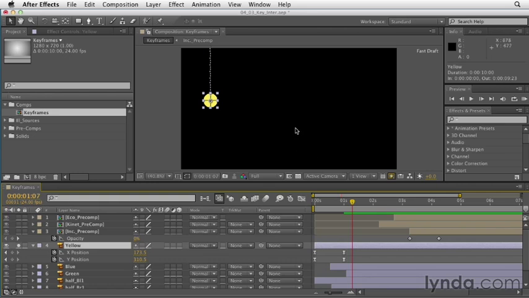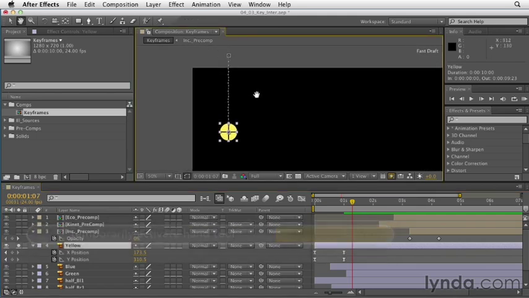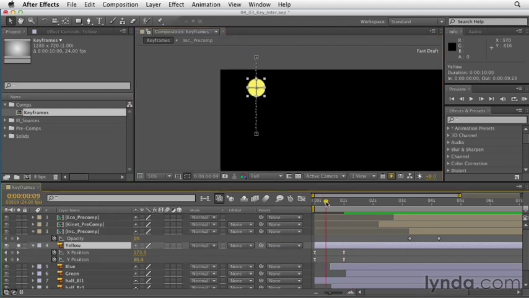Just so we can see things a little better, I'm going to zoom in just by using the scroll wheel on my mouse, and press the space bar to move down so I can kind of center this up in the scene here. As I scrub through, you can see exactly what's going on here.